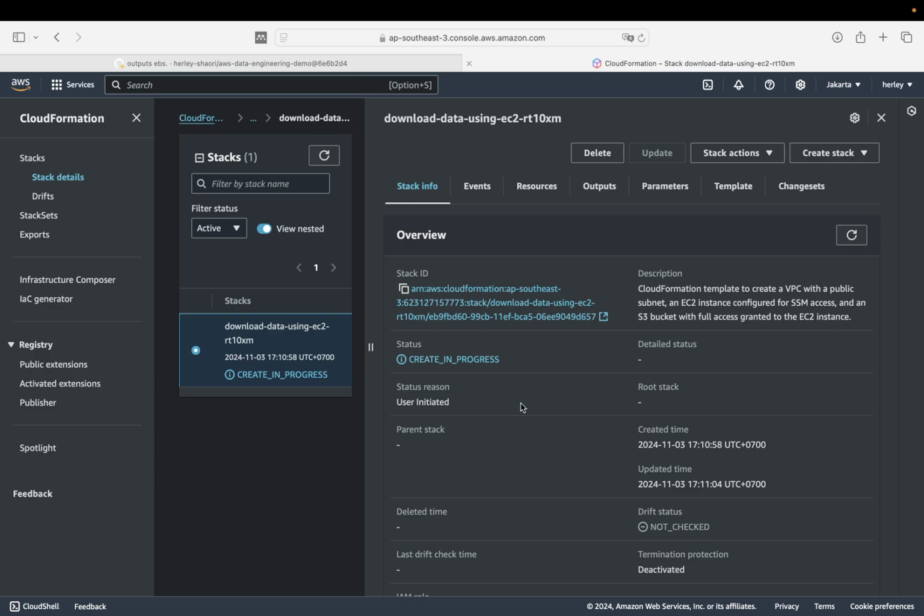On the left-hand side of the page, there is a stacks panel displaying a single stack with the name download-data-using-EC2-RT10XM and its current status, create in progress. This panel helps users manage multiple stacks in their AWS account, providing a list view that can be filtered by status, for example active or deleted, but right now, because I only have one stack, you can only see one stack in here. In this case, the filter is set to display active stacks.